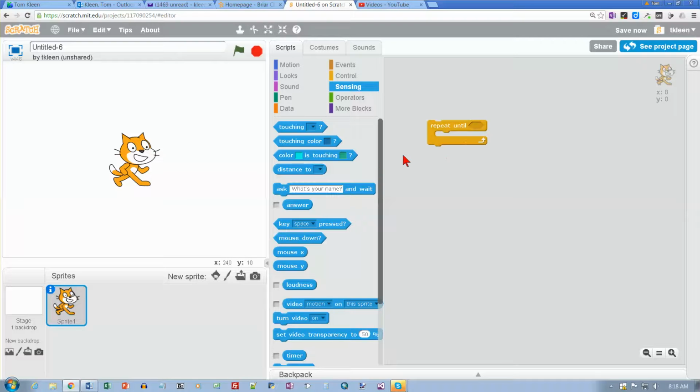And what we want to do is keep on going until he touches the mouse pointer. So we need to drag touching out there, and when that lights up, you can drop it. And then we have to say what it is we want to touch, and make sure you choose mouse pointer. Even if mouse pointer is already here, when you pull it out, it does not appear to work unless you click on the down arrow and actually select mouse pointer. So make sure that you do that.